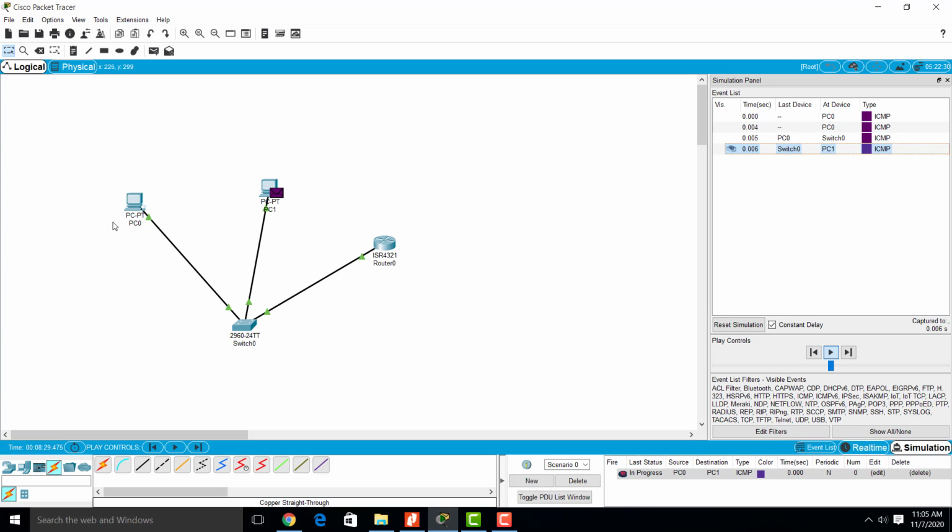Okay, so the packet was sent from PC0 to the switch, and from the switch to PC1. This is the acknowledgement from PC1 to PC0. This is the way by which we have sent the packet.